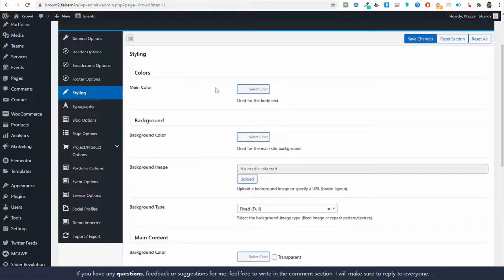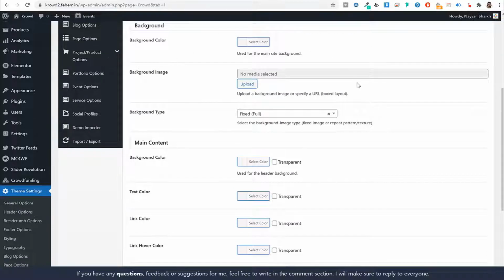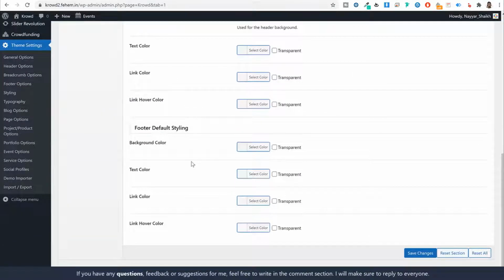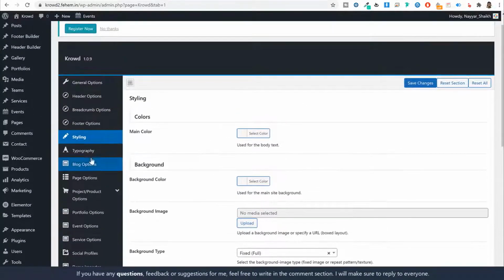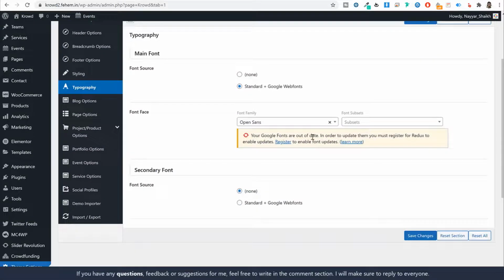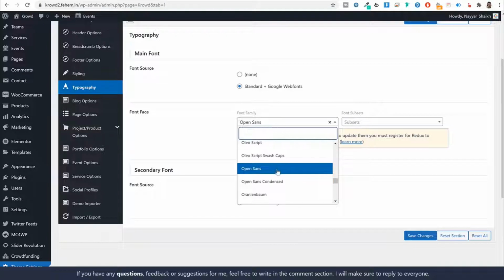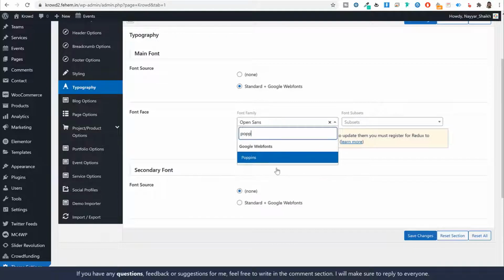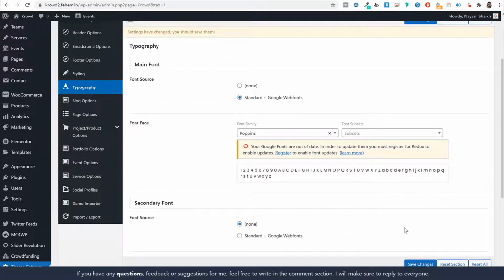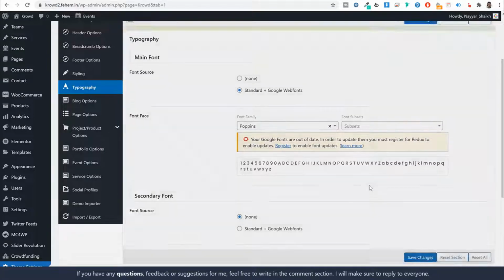Now under styling, you can change the main color, you can change the background color, main content, link color, button color. If you want, you can change that. Similarly for typography, by default, it is Open Sans. If you want to make it something else, if you want to make the default font family as Poppins, you can select it from here. So you don't have to do it again and again. You can select this option.